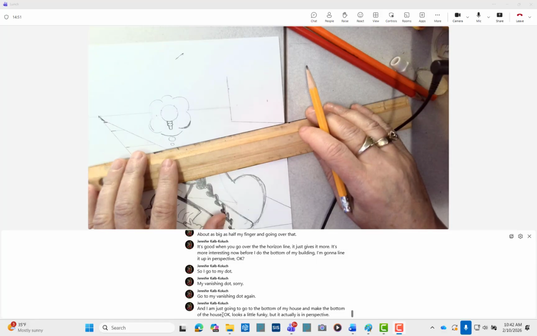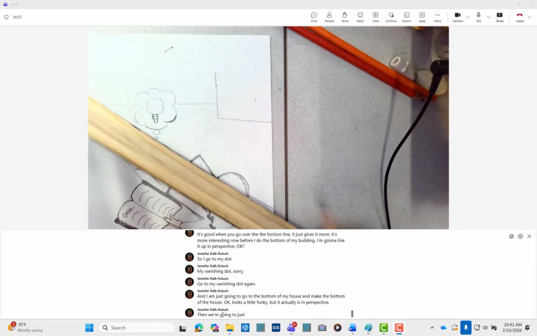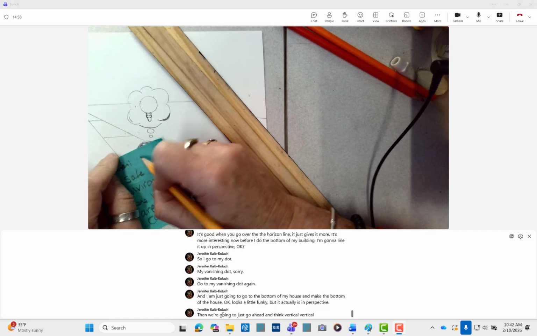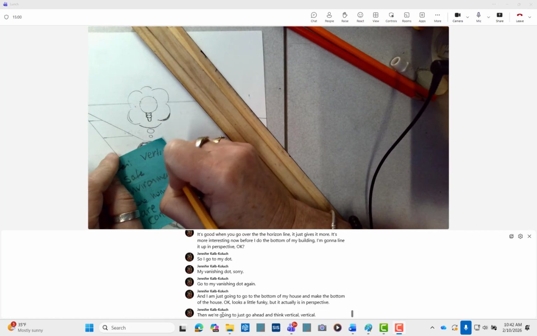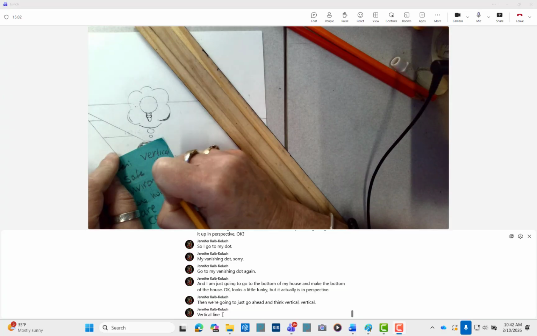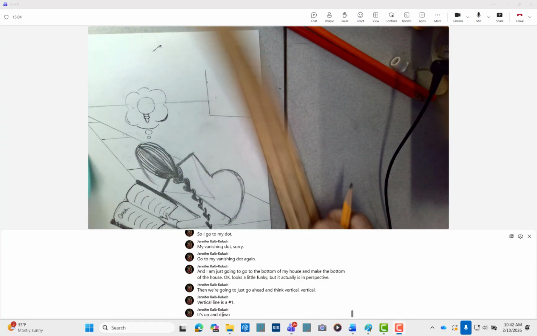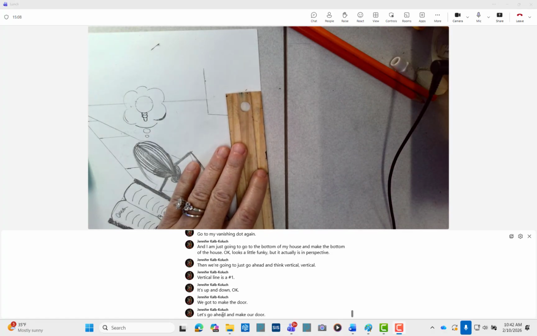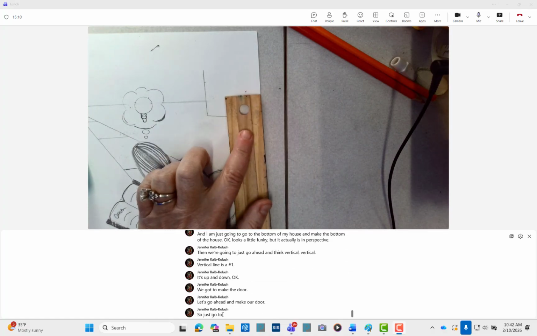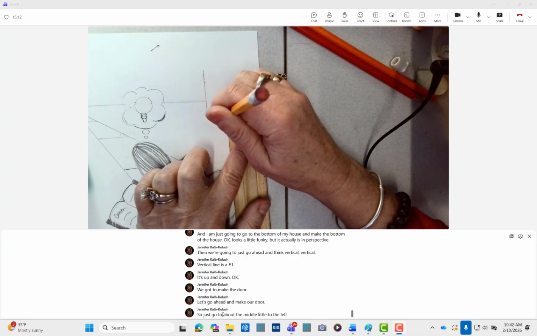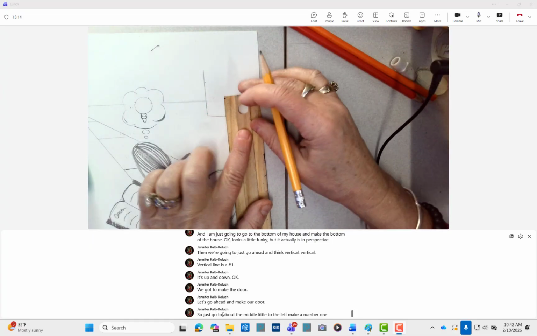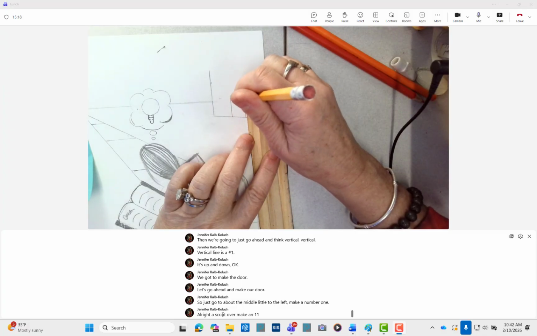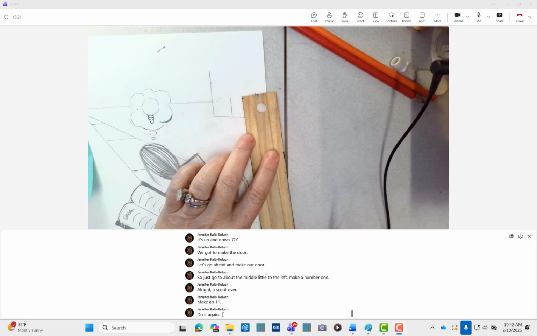Then we're going to just go ahead and think vertical. Vertical line is a number 1. It's up and down. Okay, we're going to make the door. Let's go ahead and make our door. So just go to about the middle, a little to the left. Make a number 1. All right. Now scoot over. Make an 11. Do it again. All right.